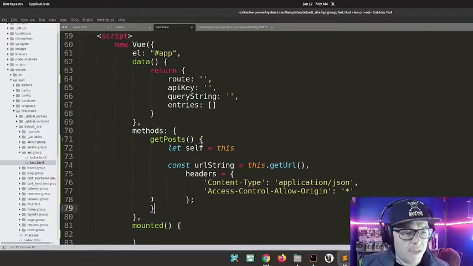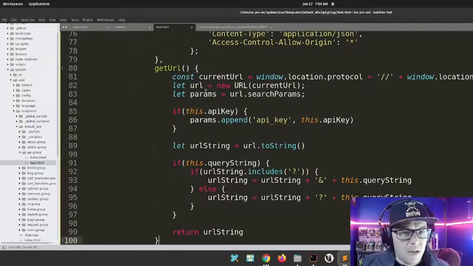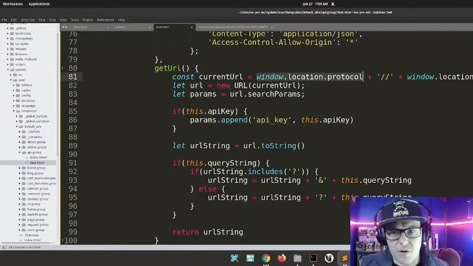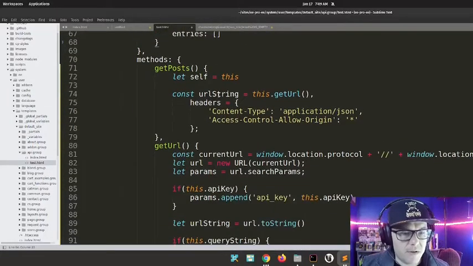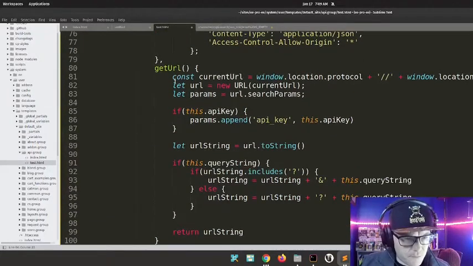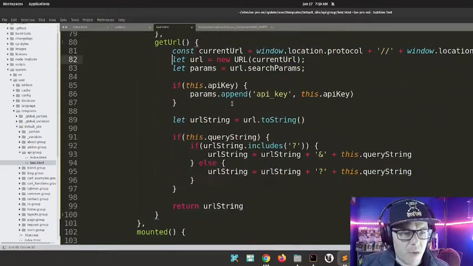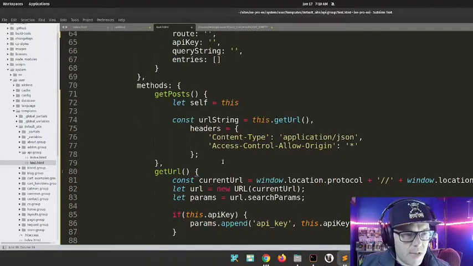So basically what this will do is just get the current URL that we're at, since we're calling this internally, gets the protocol, gets the host name, and gets the route, which we enter up here. That's our data object. And then it will create the query string initially with whatever API key we enter. And then it will return that string.